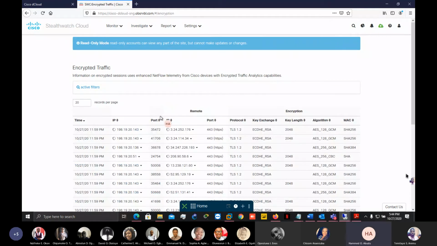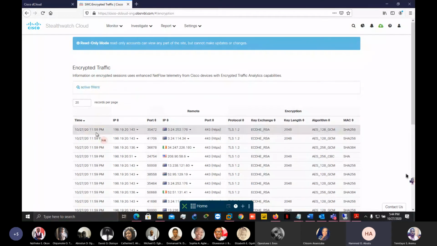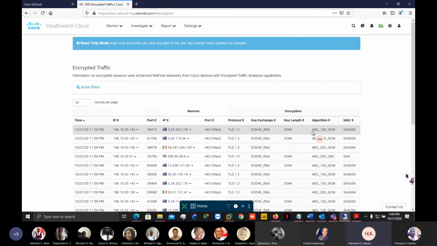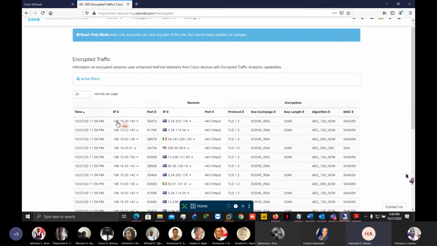So encrypted traffic. Like I said earlier, Cisco Stealthwatch is able to detect malware even in encrypted traffic. With this encrypted traffic here, you can see what is going on. It's analyzing the encrypted traffic, telling you this is the IP, this is the port being connected to, and this is the IP being connected to. That means it's using the AES algorithm, RSA key exchange, and SHA-256. So you get all this encrypted traffic.